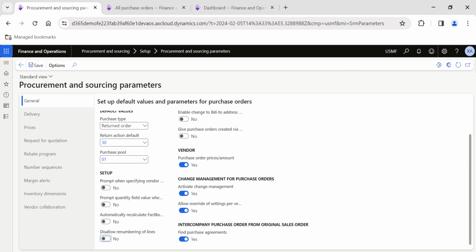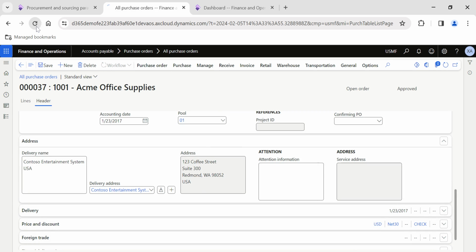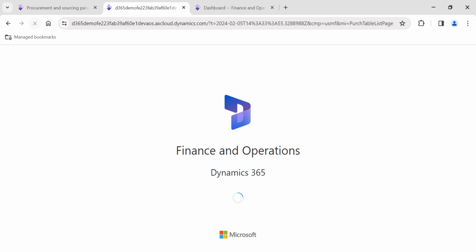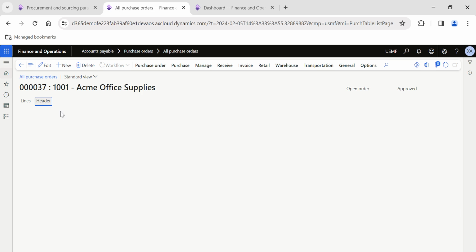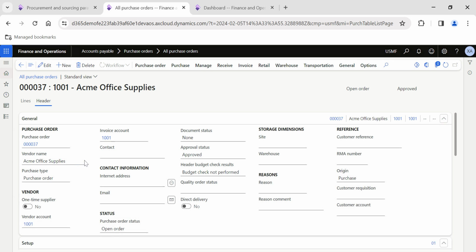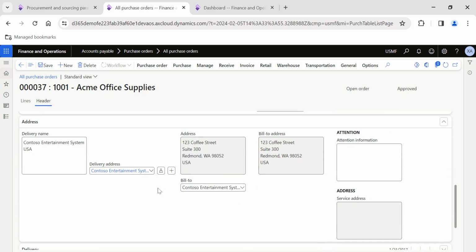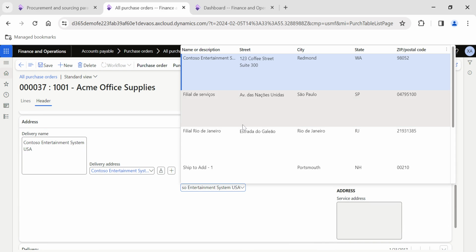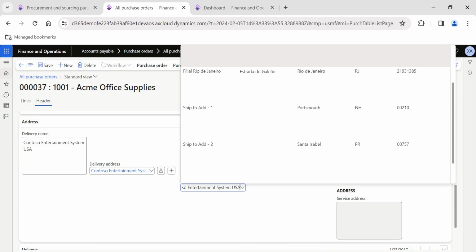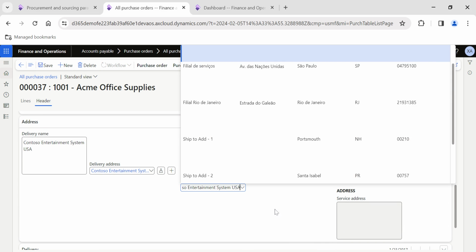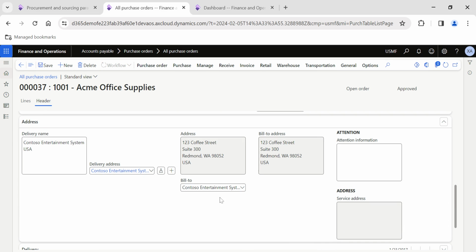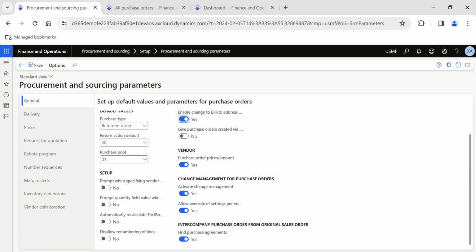But instead, if I enable this parameter, I save this and then I quickly refresh this page, because a hot refresh is required for this setup to reflect in our system. So once again, if I go back to the same purchase order, and this time if I enable edit, I have been given the option by the system that I will be able to change the bill to address also. So now Portsmouth and Sanitizable, whatever we have added, is also available, so I can choose a different bill to address. So that's the beauty of having this particular toggle enabled.